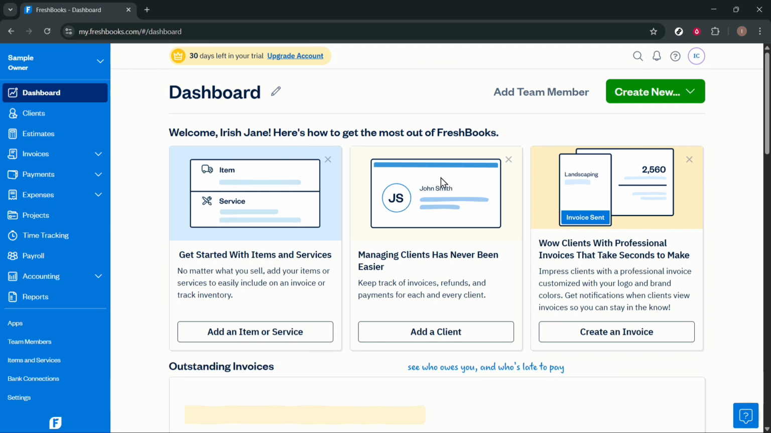So first, log in via browser. Log into FreshBooks using a web browser. Cancellation is not available in the mobile app.